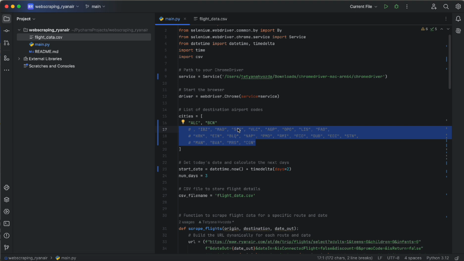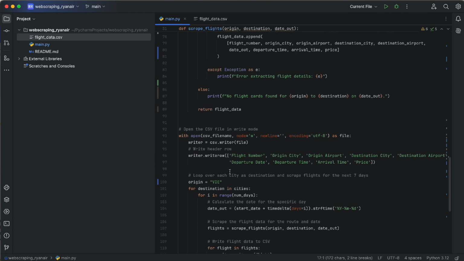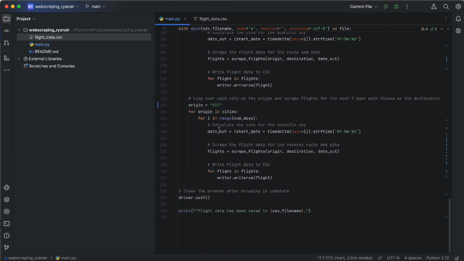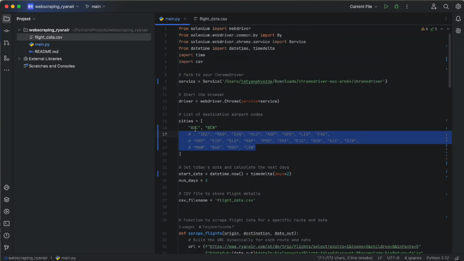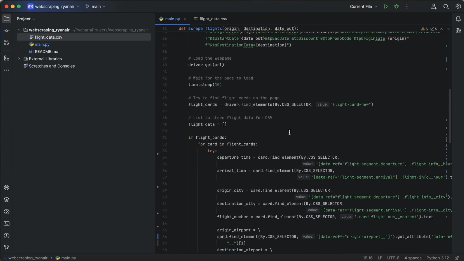So we will web scrape from Vienna to Alicante for 3 days, for Friday, Saturday, and Sunday. Then from Vienna to Barcelona on Friday, Saturday, and Sunday, and then vice versa, because we're also gonna loop vice versa. From Alicante to Vienna on those 3 days, and also from Barcelona to Vienna on those 3 days. Okay, let's check it out.